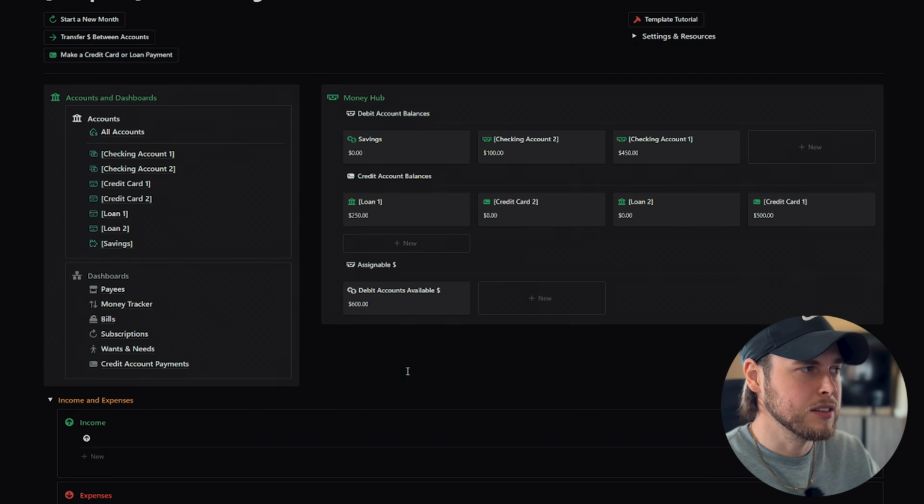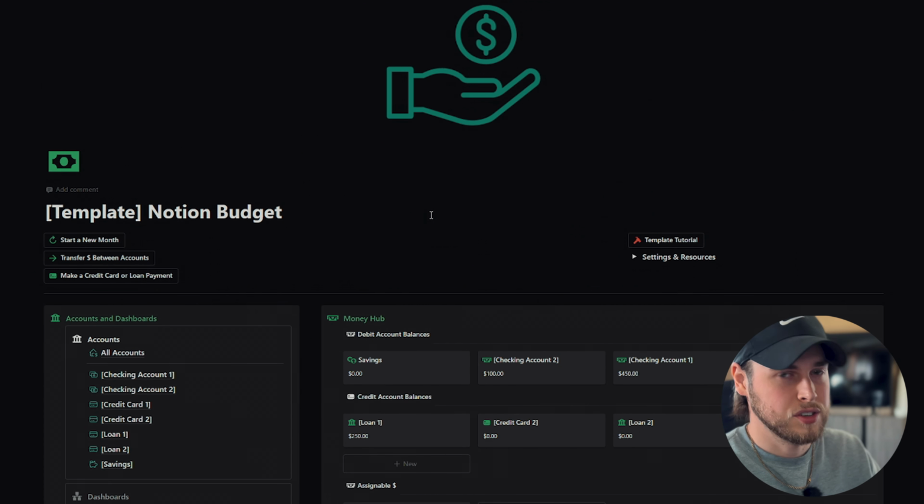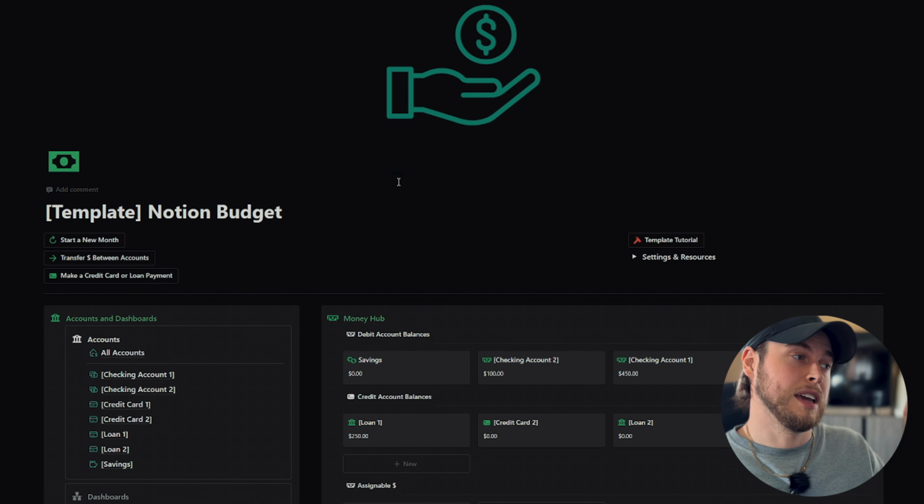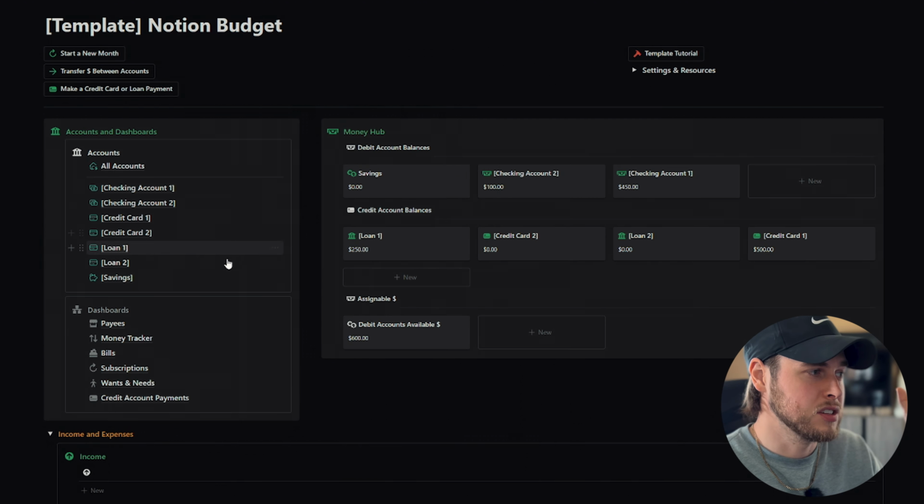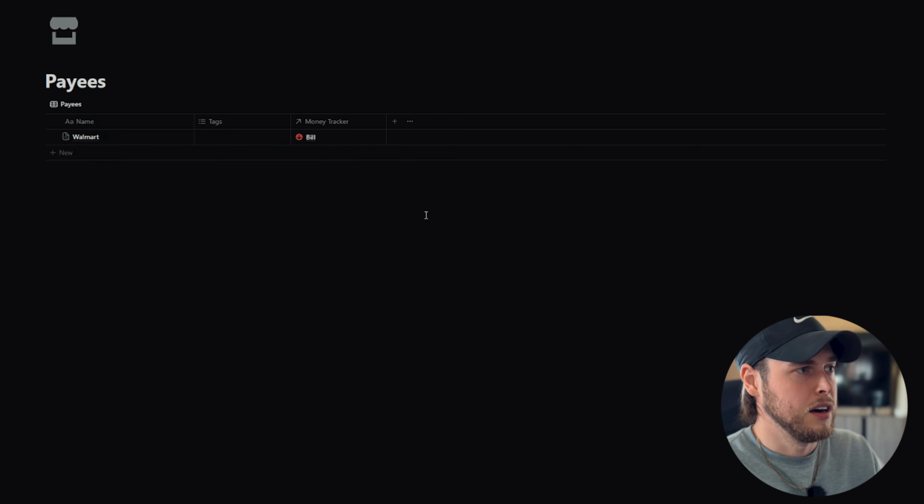So that's the quick down and dirty of what's different between the Notion budget and the finance tracker. The Notion budget lets you assign money and gives you a little bit better tracking as to exactly where your money is going. It also kind of splits this up a little bit better. As far as the payees tab, this is completely different from what was on Finance Tracker.